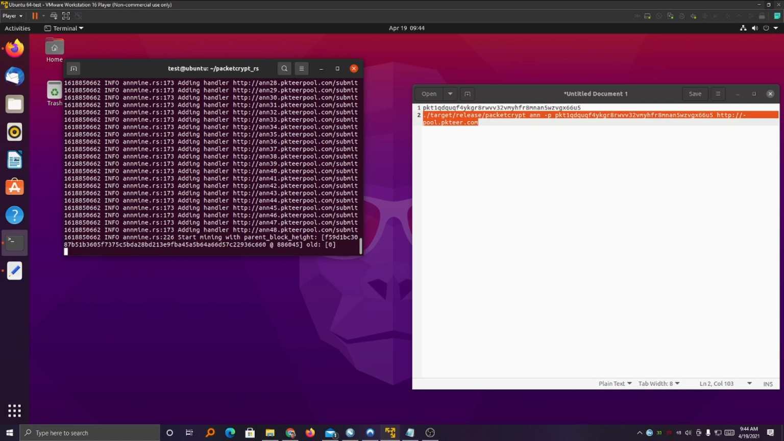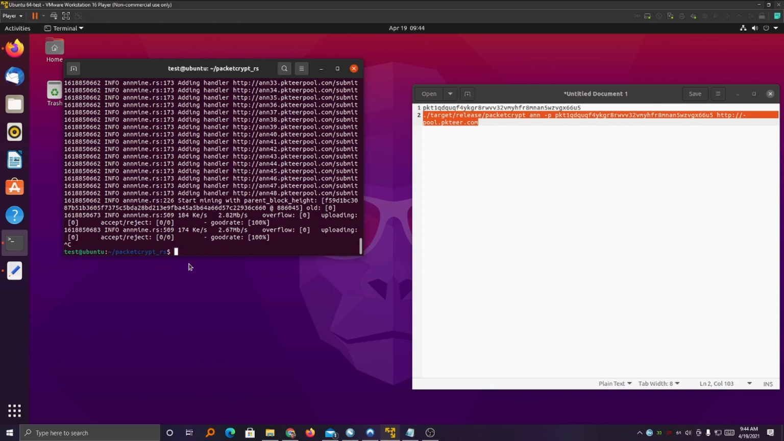And voila, you're mining. You're going to see a bunch of lines of code appear. That's okay. The most important thing is this line here. This is going to tell you your encryption rate, how much you mined, and if it got accepted or rejected, and your good rate. To cancel mining, just hold Ctrl and C, and it'll take you out of the script. And that's it in a nutshell.